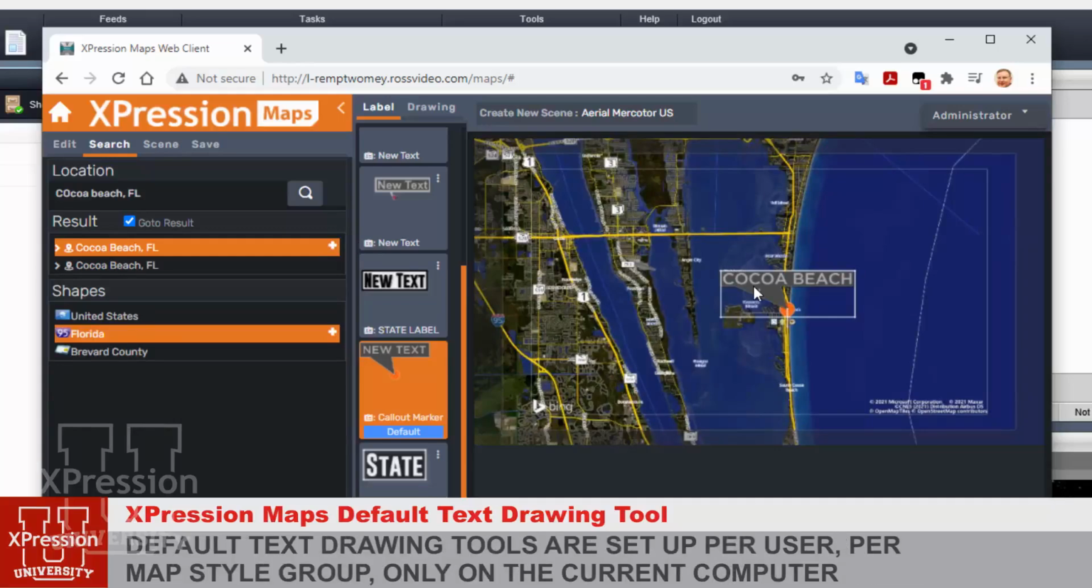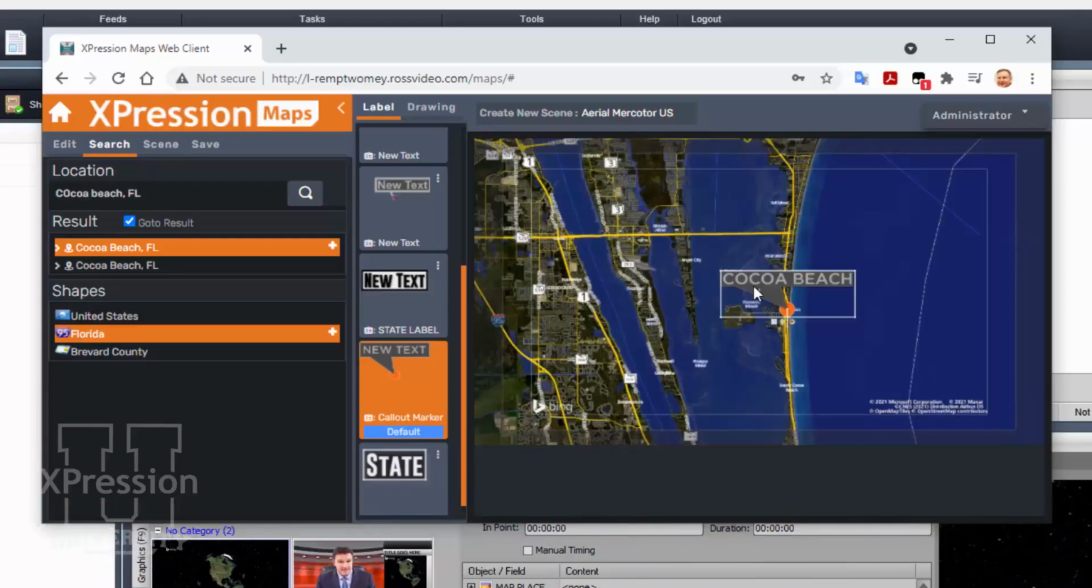And this gets set up for the user on the local computer that they're working on. This is part of browser cache at this point, and we'll make some changes to this as we go forward. But this lets me set that default.